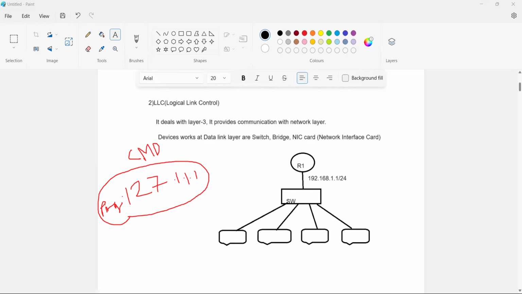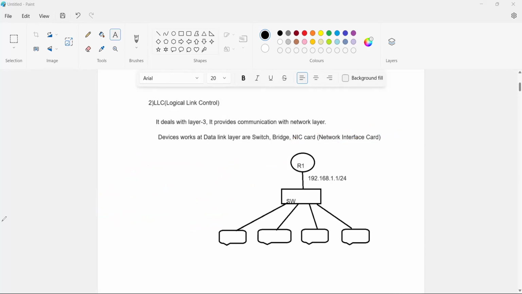Understood? If you are pinging this IP address and it is not reachable, then your NIC card is faulty and you cannot reach the network, or the internet. A NIC card problem actually works at layer 2. Clear? Good.